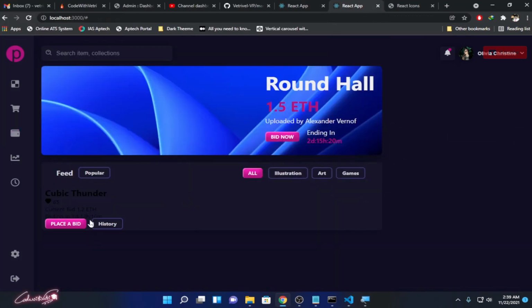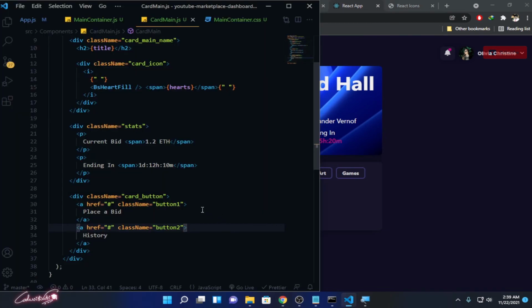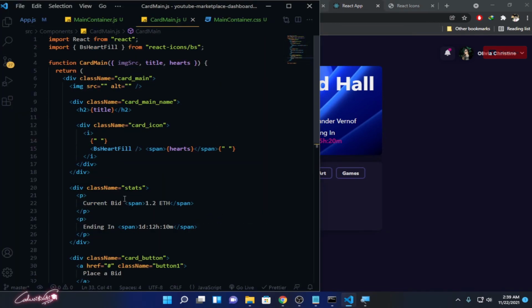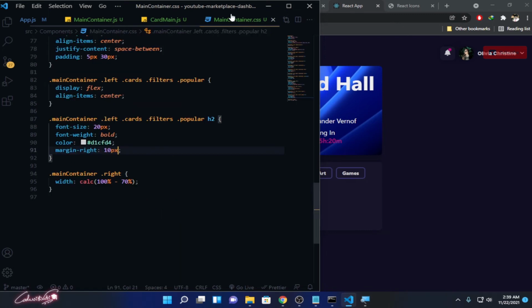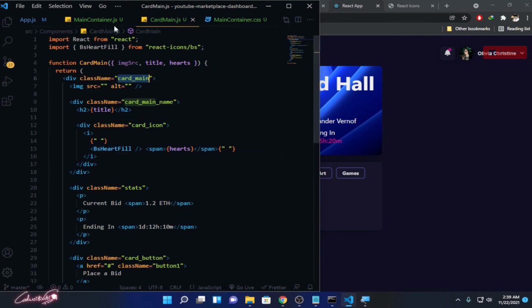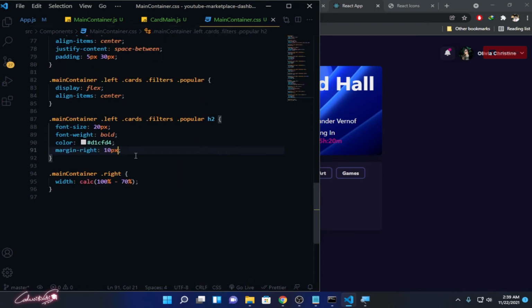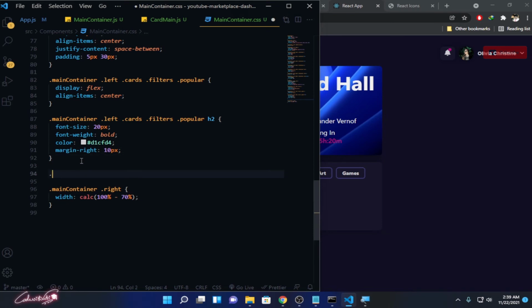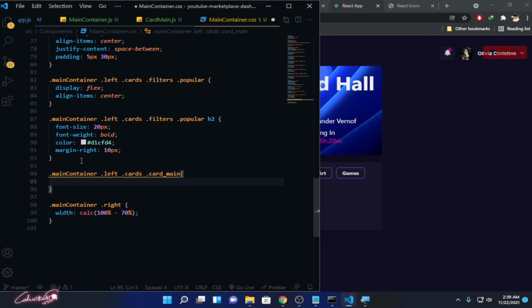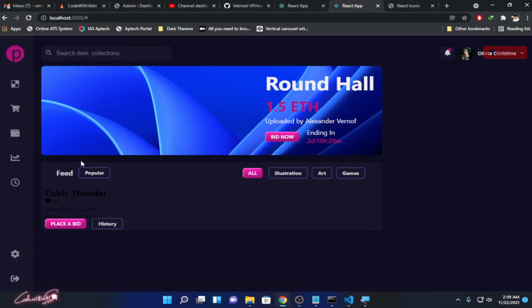Let's see how it looks. Here we go, we have everything over here. So now let's write some styles for these cards. Copy this, and we need to write the styles for it. First we need to target the main sections inside these cards, right after here: .main_container .left .cards .card_main, so that it's going to display every single card in a single row. So display flex.